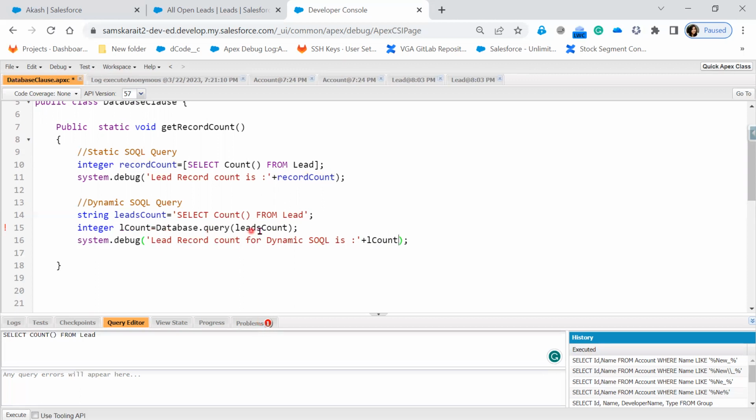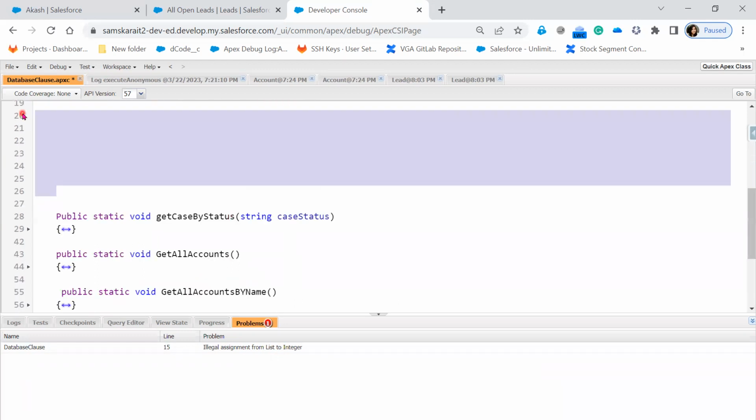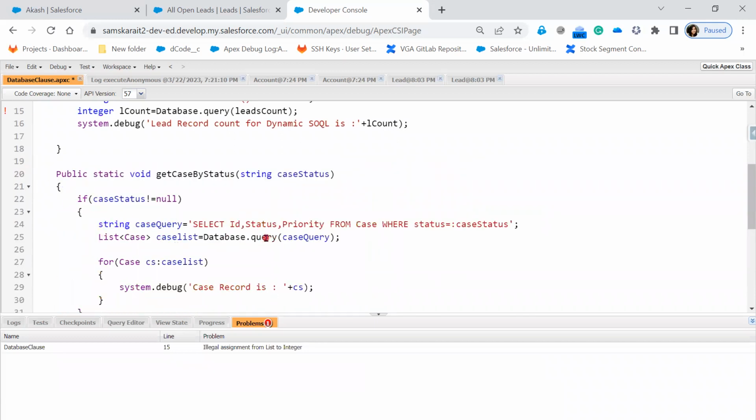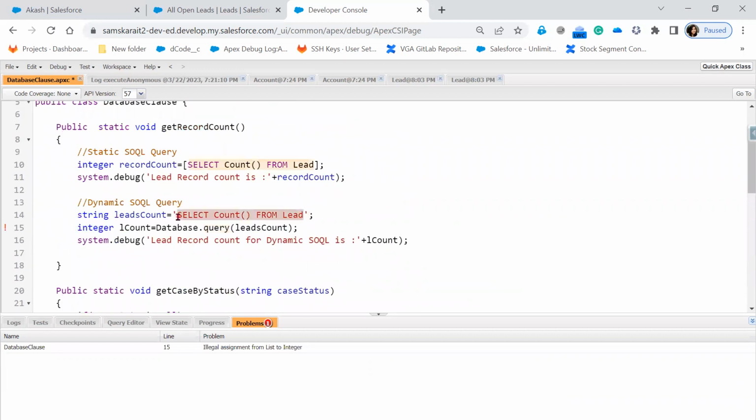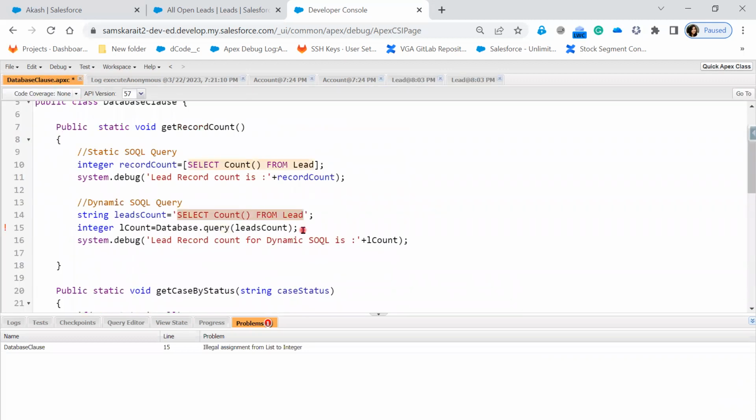What is happening here? It is saying list to integer. The query return value is a list. What does query return? Query returns a list. Like we have seen previously, it returns the list of records. But what we are trying to get here is not the list, we are getting the count. It is just giving me the number here, 252, right? It is just giving me the number, but it is not actually a list, it is a count.